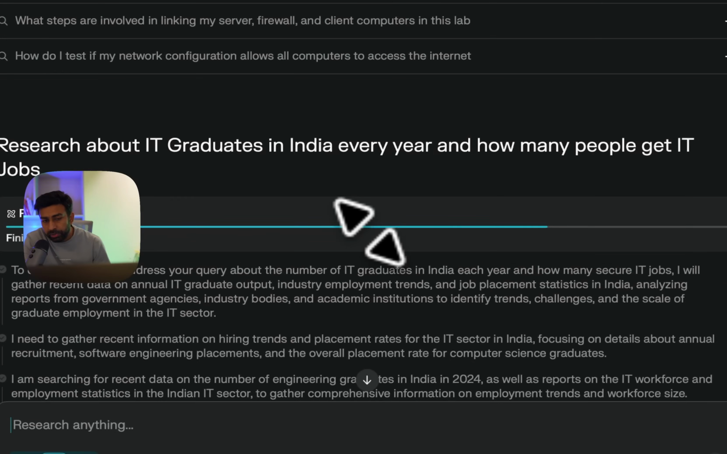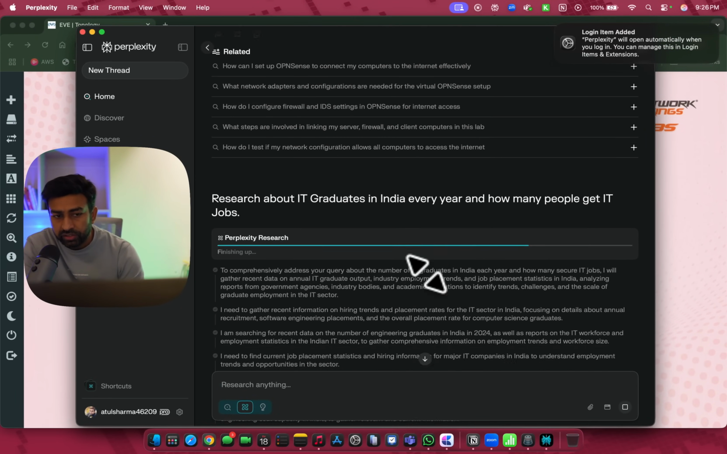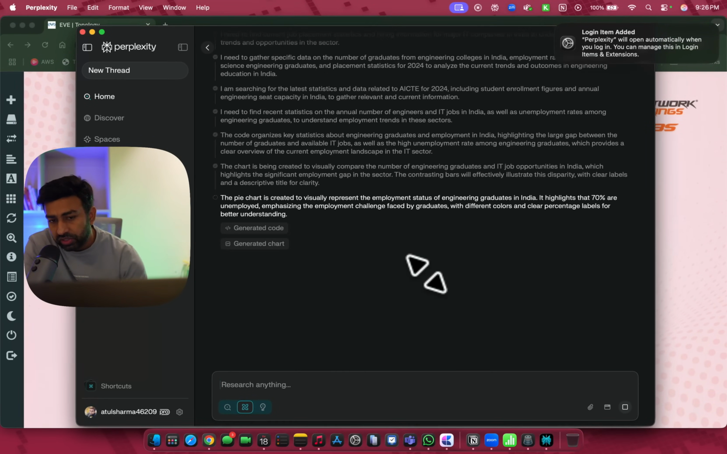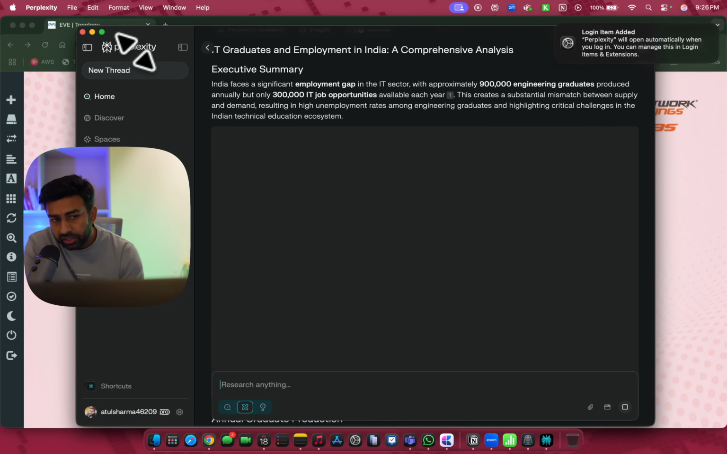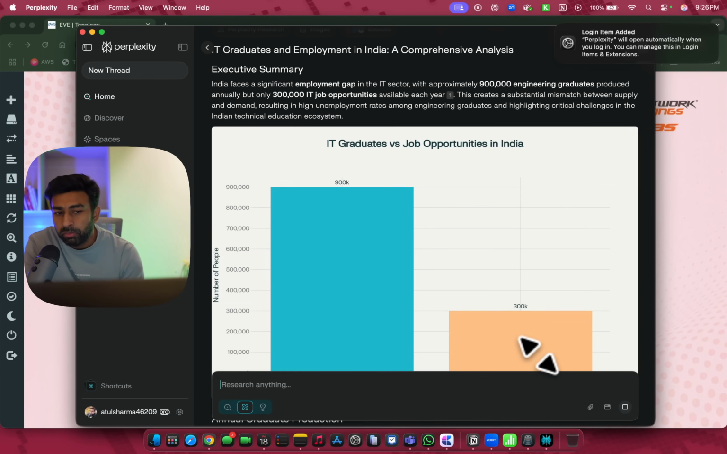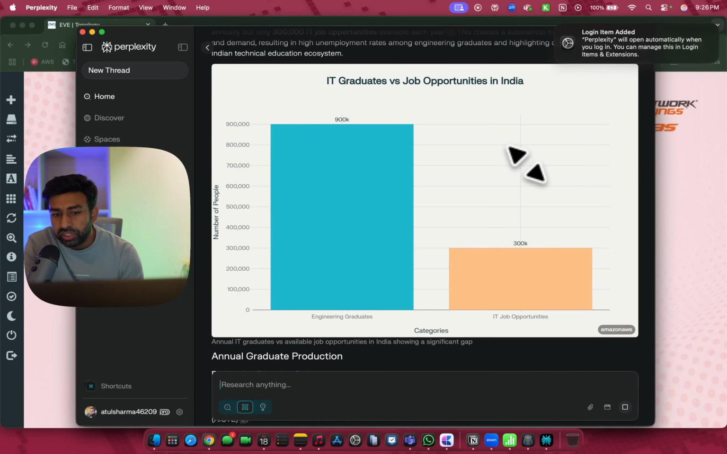And if you are doing PhD and all, you can create your own thesis, whether you want to write a research paper or something like that. But obviously, you can study from here. So what is the difference between ChatGPT and Perplexity? Because Perplexity is not a model, it is using multiple models. So you can see IT graduates versus job opportunities in India.